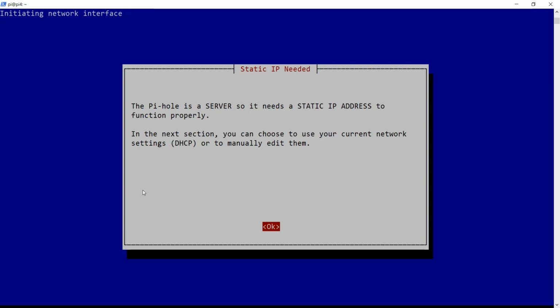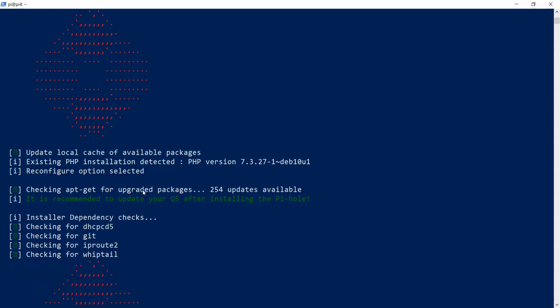Now it says here, the PiHole is a server, so it needs a static IP address. And we'll talk about that in a minute. It's referring to a local static IP address here. So we're going to be setting that on our router in a few minutes, but we don't have to worry about it at the moment. So we just keep going.